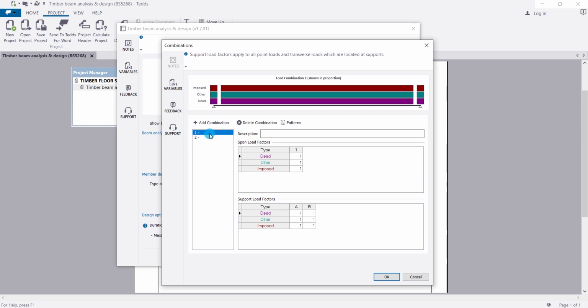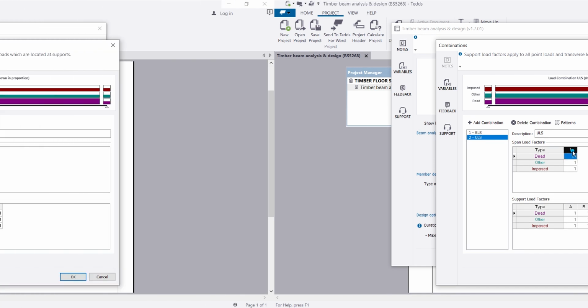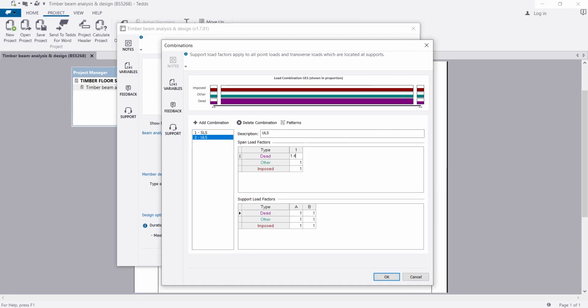You can easily name each of the load cases. You can say this one is service limit state load case, SLS. For your load case 2, you can name it as ULS, ultimate limit state. For my dead load, I'm going to put a factor of 1.4. Then this other load is also a dead load, 1.4, and then I'm going to put 1.6 for the live or the imposed load. So you can see the ranges.